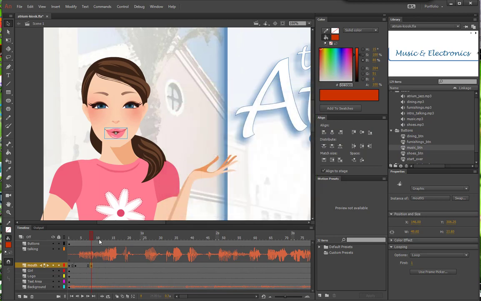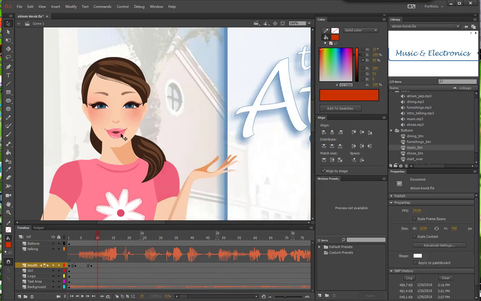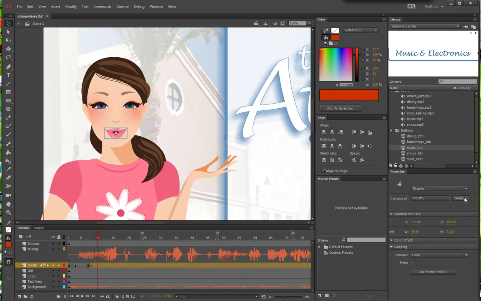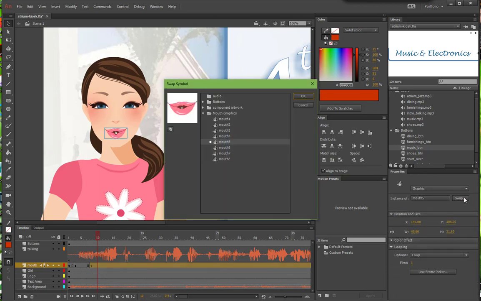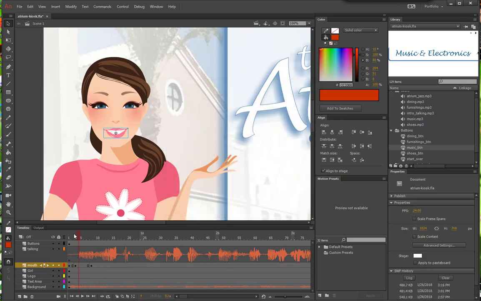We're moving to frame 10. Pick up the mouth shape again, and in the dialog box we're going to swap to mouth 3. Go back to frame 1, press your enter to play. So you can see how she starts to look a little bit like she's talking. You're going to continue on with step 13, placing the different mouth symbols in the specified frames.